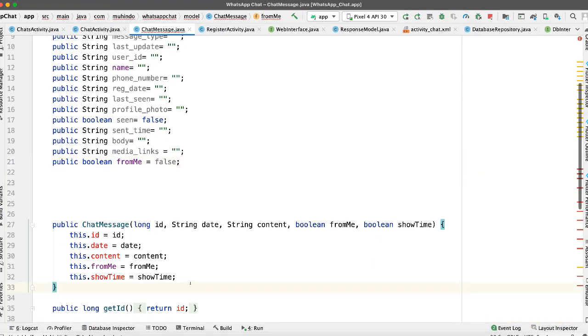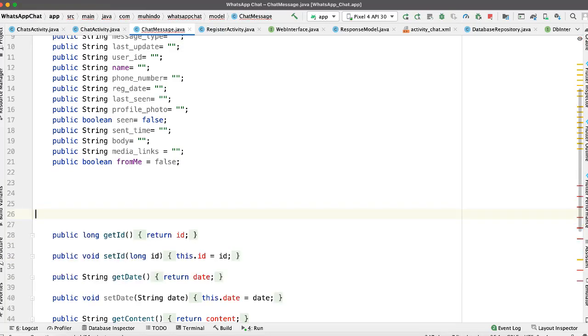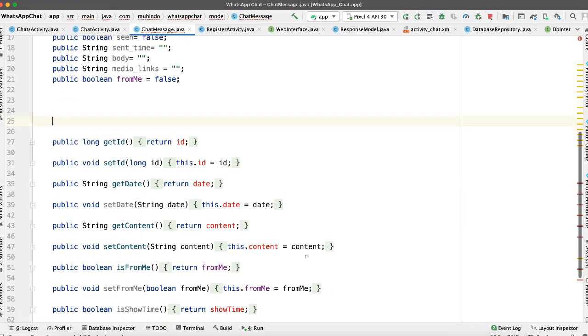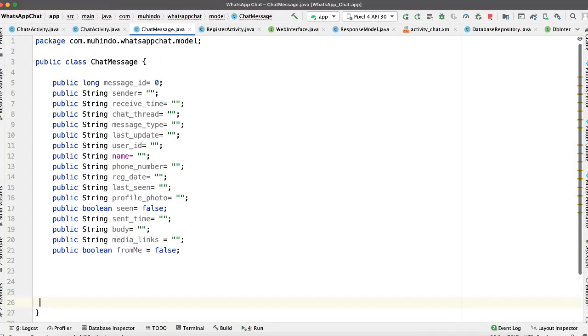We don't need this constructor because we already initialized it there. These getters and setters, we may not need them. Let's remove all of them. Let's go ahead and add it as a table. I think that's it. Yeah, let's add it as a table.